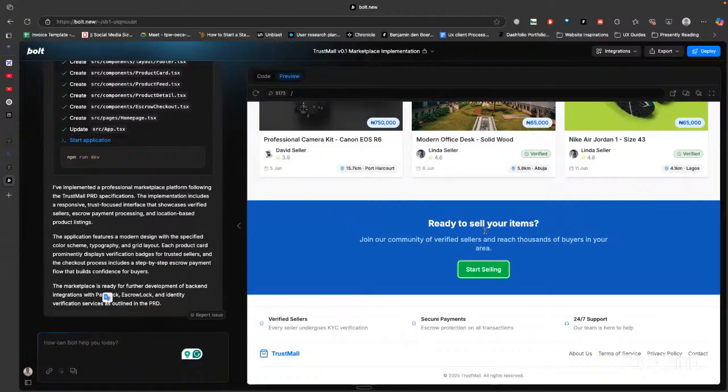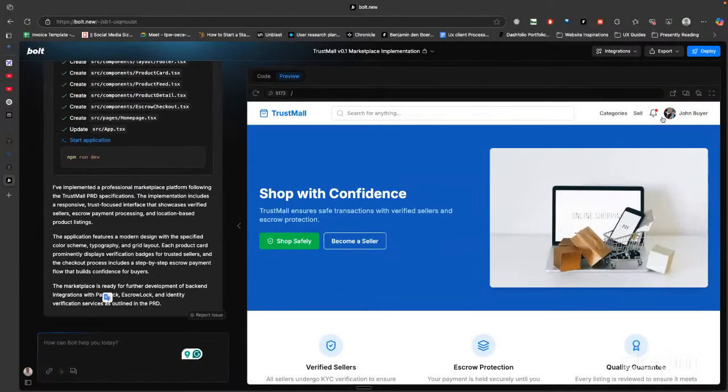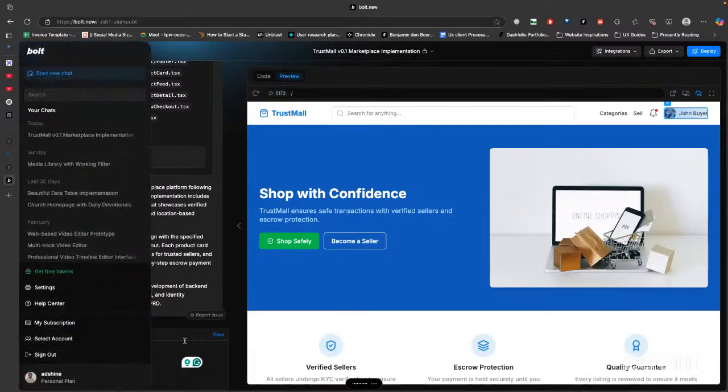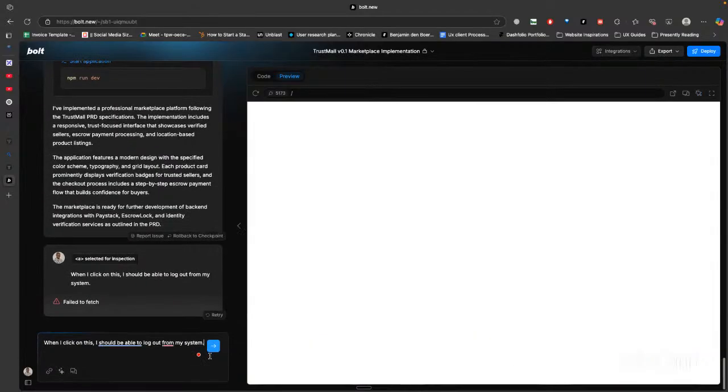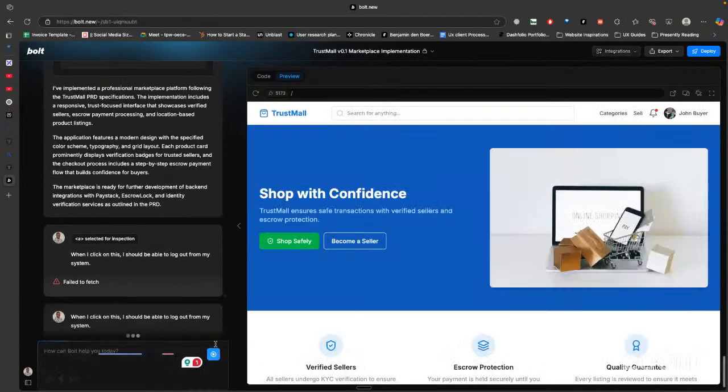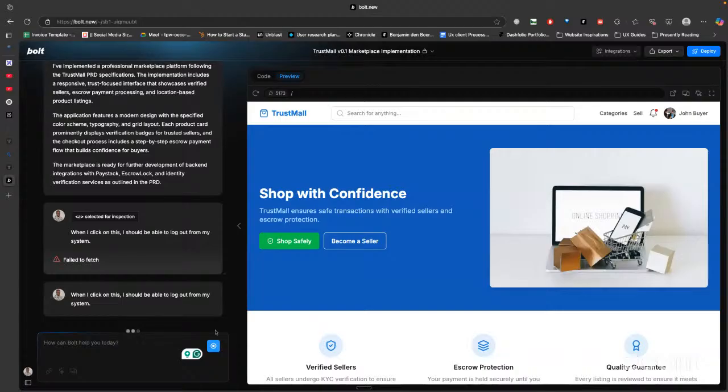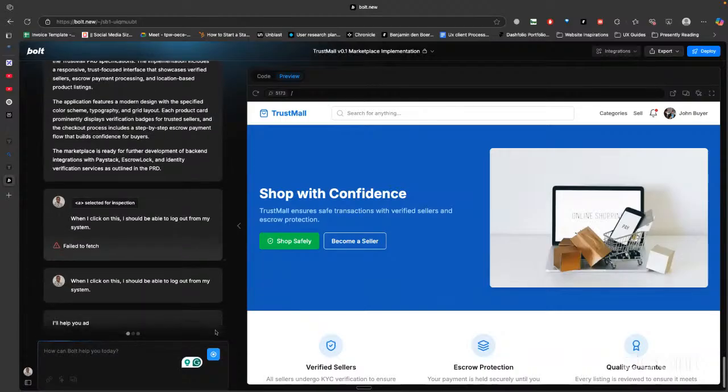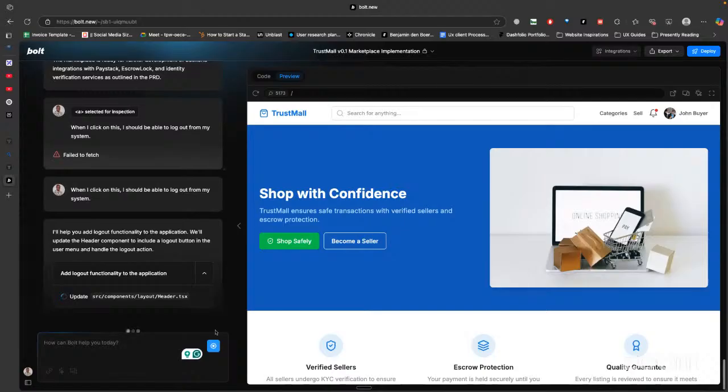Okay. And if I want to go in depth and start making this a full app, I can start selecting. So this is the inspector now. I can click and say, okay, when I click on this, I should be able to log out from my system. Okay, so it's going to look at that. Do you see? And then it starts adding a logout functionality.